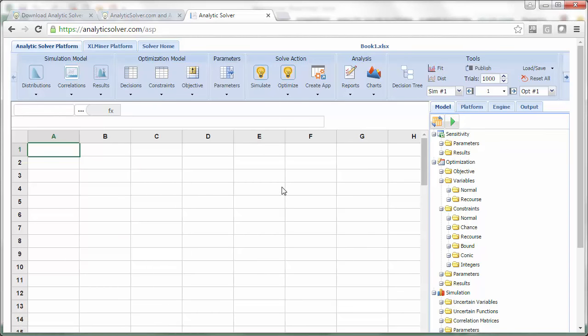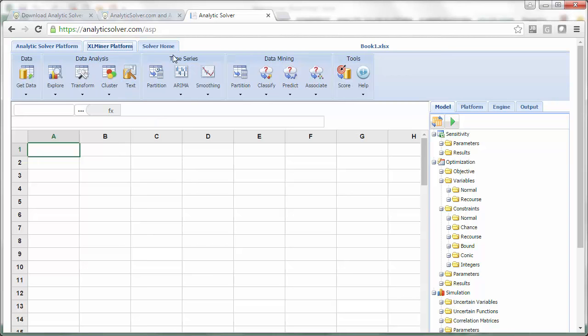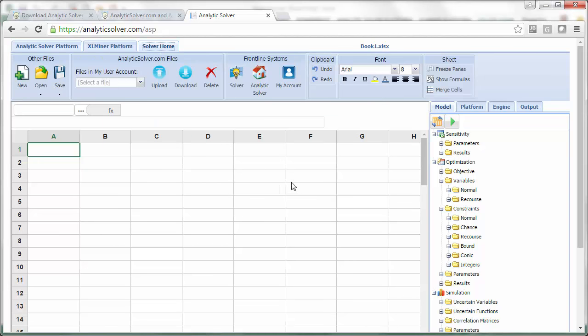As you'll see, this looks and behaves very much like the version in Desktop Excel. The grid, though it's not Desktop Excel, behaves very much like a normal spreadsheet grid. And the ribbon options are the same as you see in Desktop Excel on the Analytic Solver tab, the Excel Miner tab, and the Solver Home tab, where we have some additional ribbon options for spreadsheet editing.